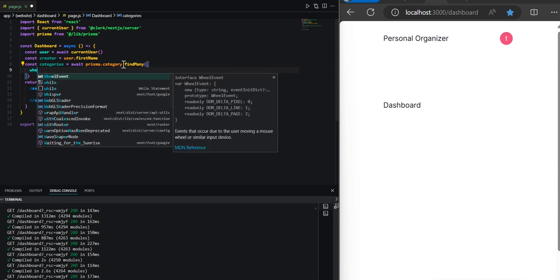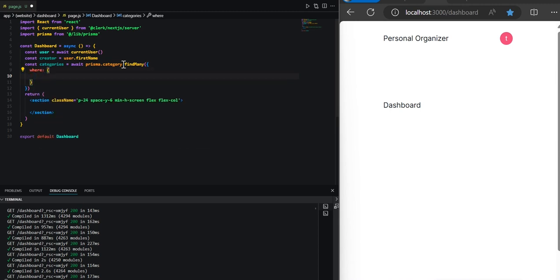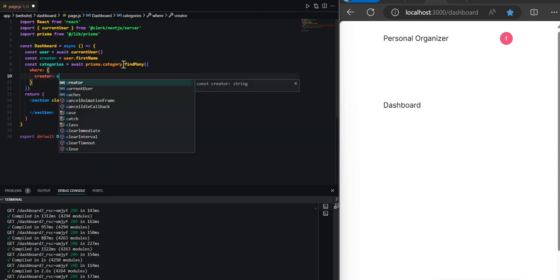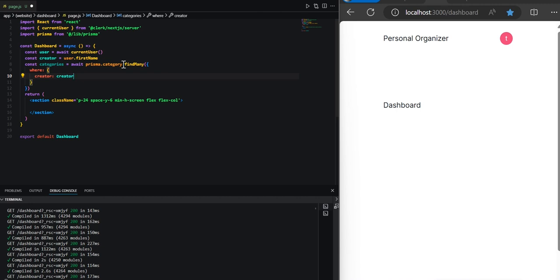And then within it, we want to say where, and this is where we'll be able to distinguish which categories we get. We'll say where creator is equal to creator. And this means that we'll only get access to the categories that were created by this creator.